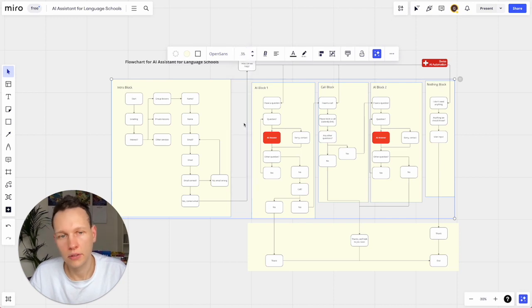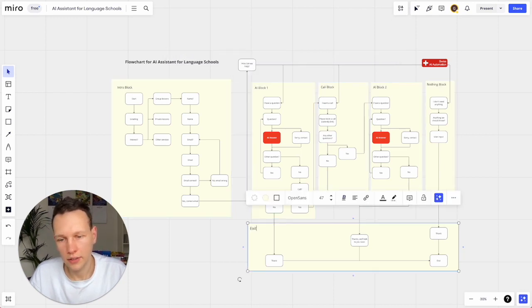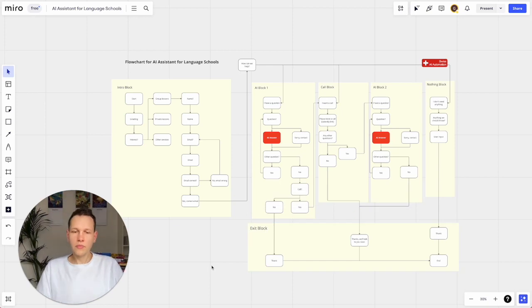Something like this, and exit block. Great. So now we have sections which provide quite a bit more structure already, but it looks sort of messy. However, before we go to clean this up, we'll first also do another design thing, which is add colors.